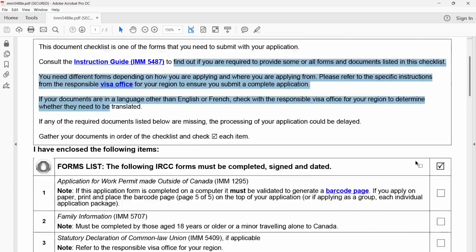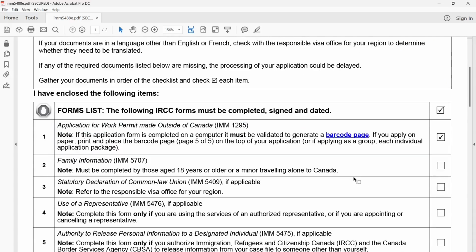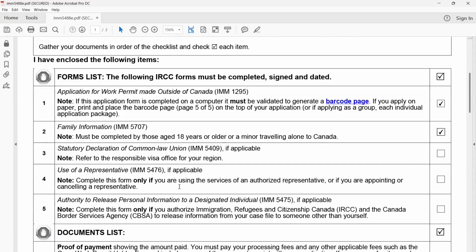So for this application, you are submitting an application for a work permit outside Canada. So you're going to check this box. Next, you are submitting the family information form, so check this box. Next, common law. If it applies to you, then check it. But for this purpose, because it's a clear case of marriage, you don't have to check this box. Next, if you are using a representative, you will have to check this box because your spouse is representing your application on your behalf. So I'll check this box.